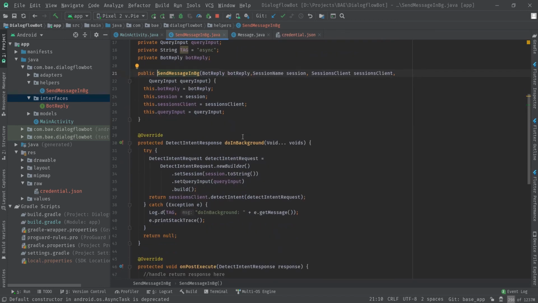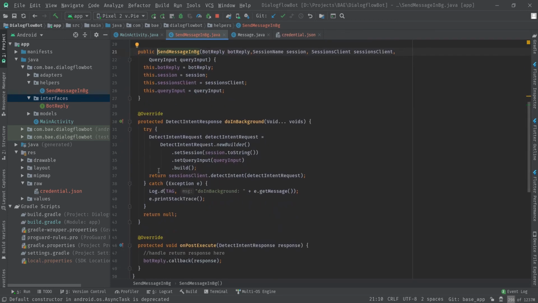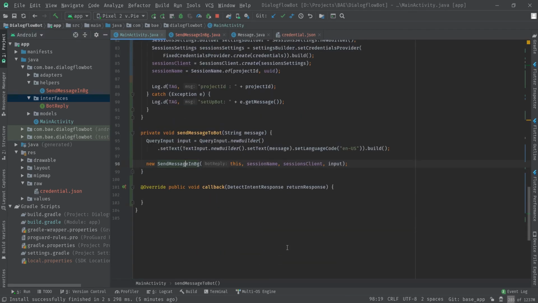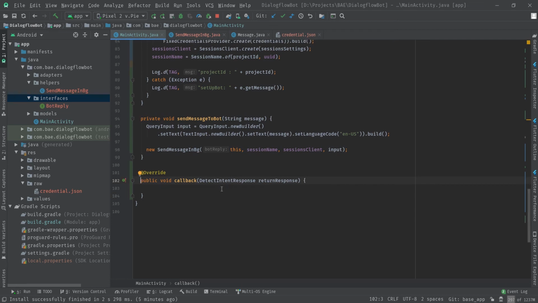What it is doing in the background is trying to connect with the bot, and it is fetching the return response as detect intent response, and it will pass the response to the interface method called callback. So after that we will be receiving the message return response from the bot in the callback. So our next work will be in this particular method.